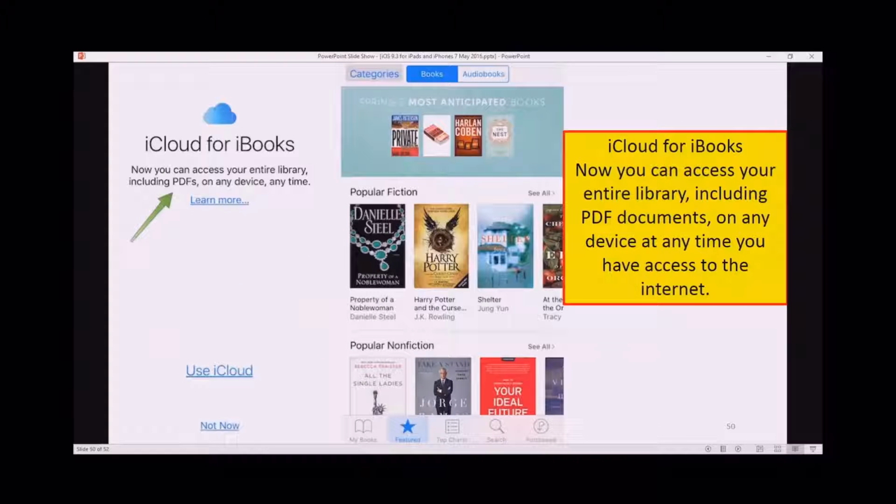This is what iCloud for iBooks will look like when you open the page. And if you're not sure what you're doing, then click on the Learn More. But now you can access your entire library. That's a big improvement for iCloud. There seems to be some mystique about iCloud and what it really does. It's storage someplace else and not on your device. That's a simple explanation. And that storage for Apple is rather secure.